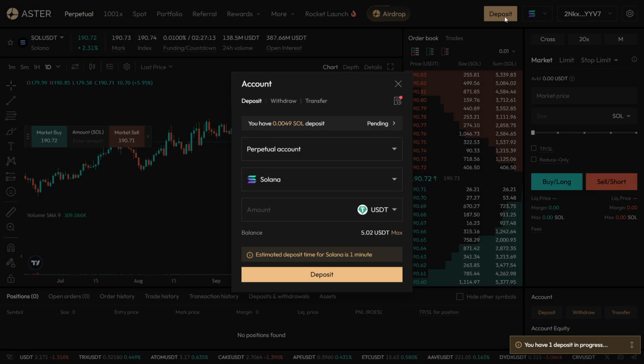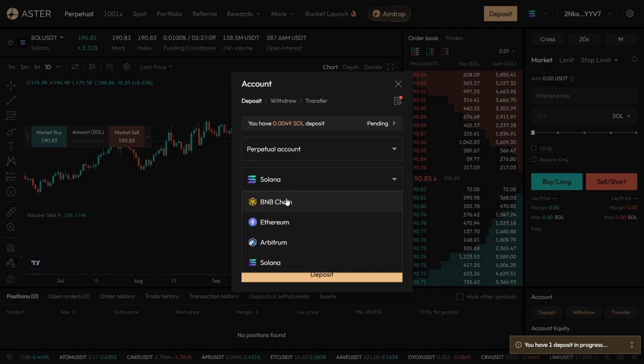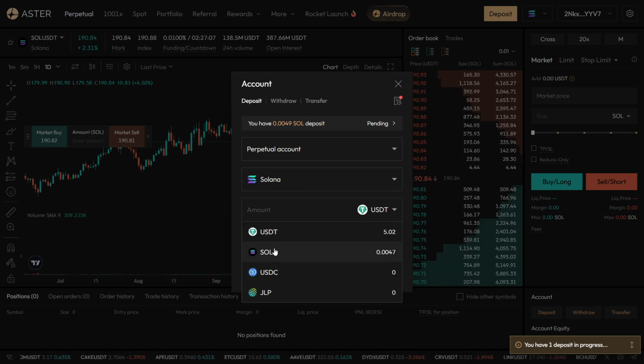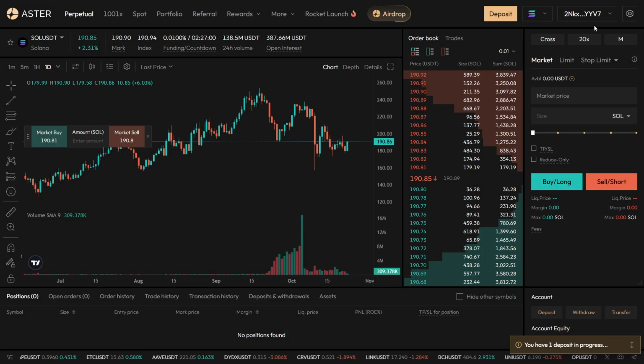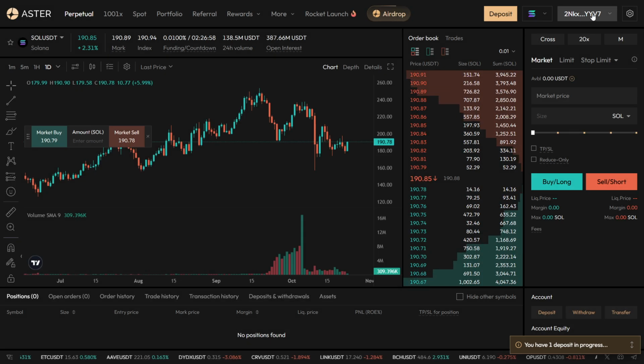So click on the deposit button and then select your perpetual account. You can select Solana to actually manage it easier, and then you can just deposit some Solana on here and click on the deposit button. Of course, to be able to do this, you must have some Solana in your wallet you have connected to the Aster DEX.